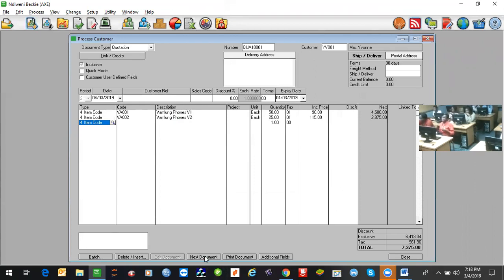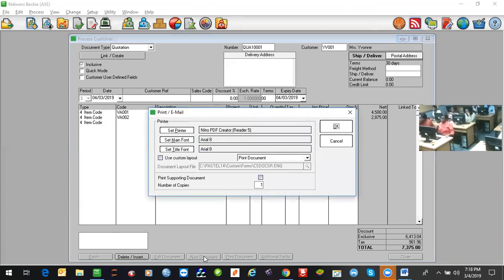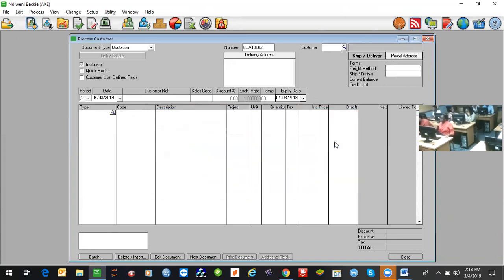Then click on next document. Please, let's move together. I'm seeing those ladies. I don't want to call your names. Please, let's move together. Click on next document. It will ask you to print. Click cancel. We are not printing anything.